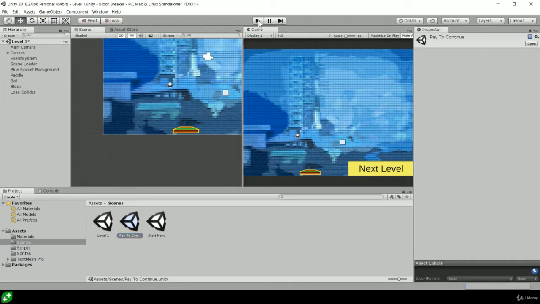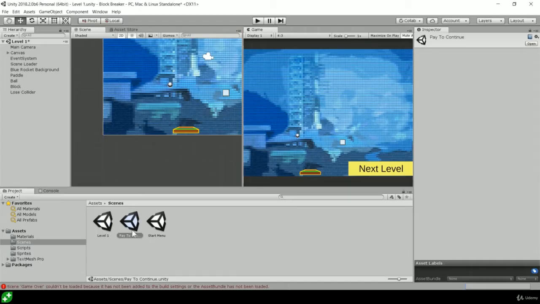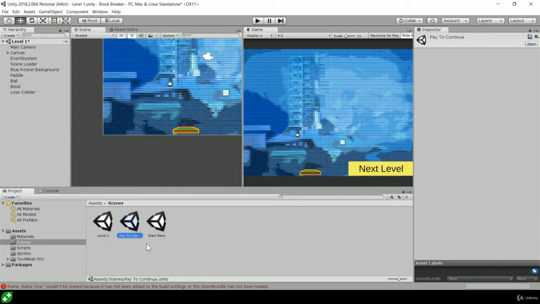And they're like, great, that's going to be amazing. And then we click play, and our ball passes through the collider, vroom, nothing happens. And then we sit there saying, why on earth didn't that happen? And we need to remember that we've actually hard-coded that it is game over, and we don't have this other scene in here. We don't have a pay to continue. And you can see we're getting a red error saying game over couldn't be loaded because there isn't one. So that's why we try to avoid using string references, but I want to use it in this instance.